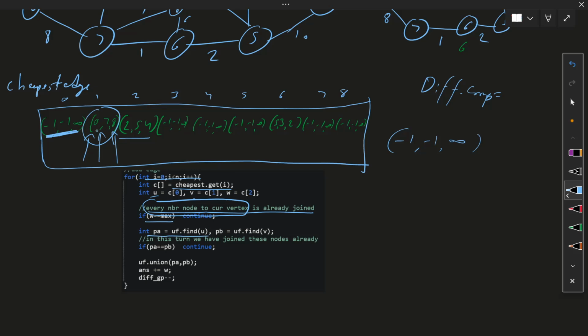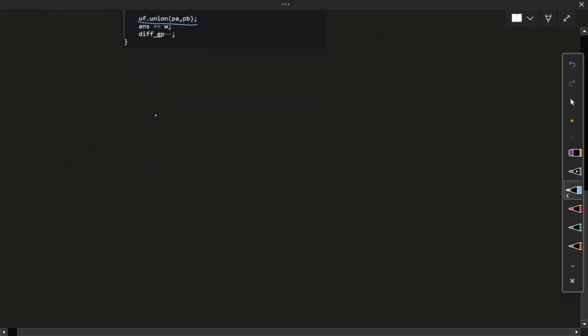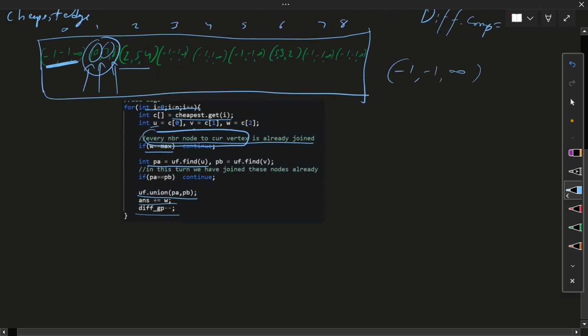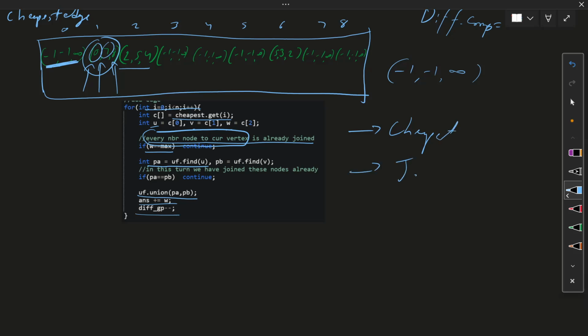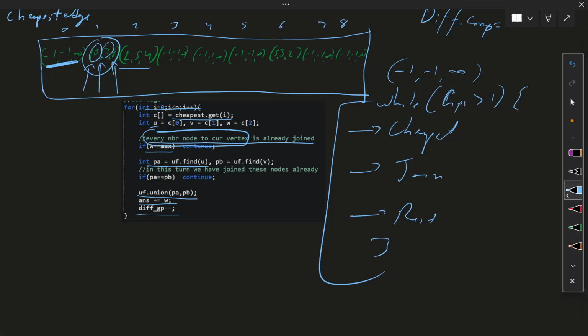Then we need to find the parent, like I have done here. Zero's parent we have 1. Then for 7 parent we have 6. Then if this is not in the same group, we need to do the union. We have to join this. We need to consider the weight. And we have to decrement our group count. So there are 3 steps we have to follow. First we find our cheapest, then we join, then we reset. So we have to do these while our groups are greater than 1. So we have to do these 3 steps.